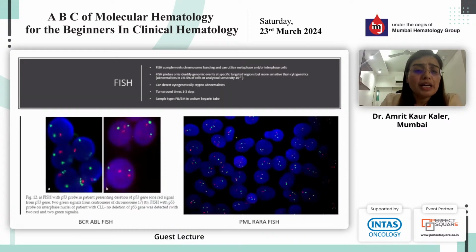So you can see this is a P53 probe. There is an abnormality in which one pink is missing. It means P53 is deleted. So it is 2 green and 1 red. It is a confirmatory diagnosis that this is a deleted P53 that we see here.